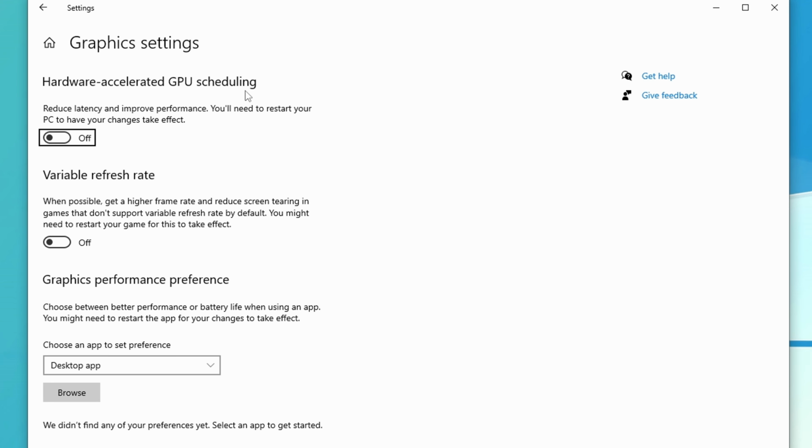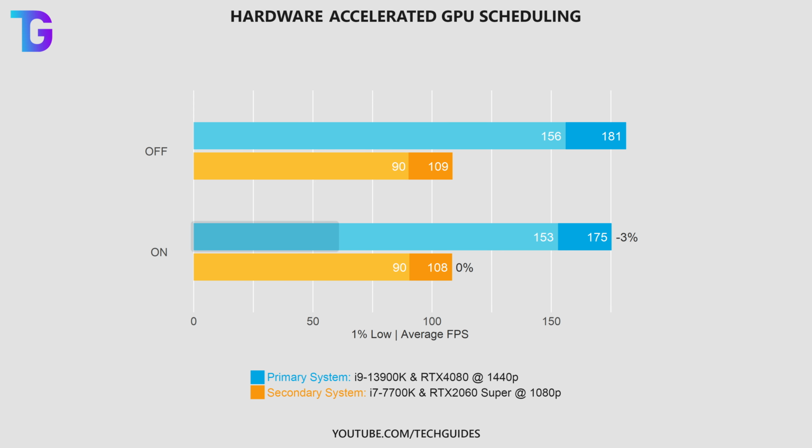So when we then look at the actual performance with hardware accelerated GPU scheduling enabled and disabled, we can see that on my primary system that is running on a 1440p display, I'm in fact losing performance, roughly 3.5%, whereas on my secondary system there is basically no measurable difference at all. Now unfortunately there are some games that do struggle with hardware accelerated GPU scheduling enabled, and therefore I would generally recommend to leave this disabled unless you are experiencing extreme stutters.